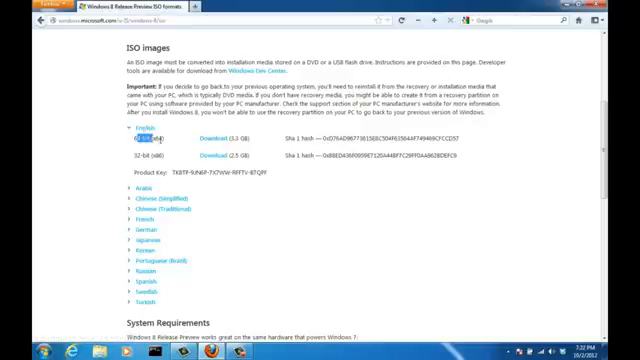You can get the 64-bit or the 32-bit version. If you have an older computer, try doing 32-bit. I cannot guarantee it's going to work, but if you have a brand new computer, you know, in the last year or two, just get the 64-bit ISO image. Okay, so that's it, and let's move on to actually installing this thing on our computers.